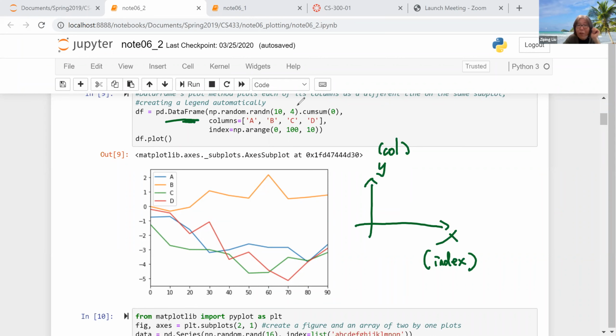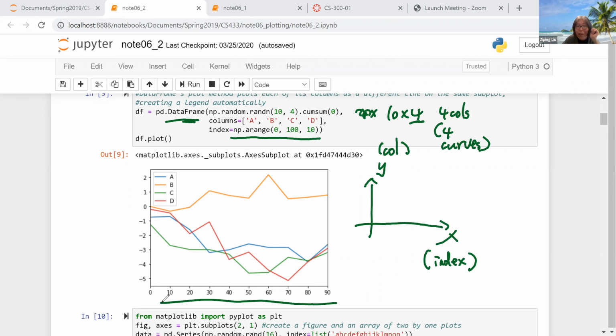So this is 10 by 4. You have 4 columns, and 4 columns means you need 4 curves. You're going to generate 4 curves. And here is the index, and you have the corresponding values.